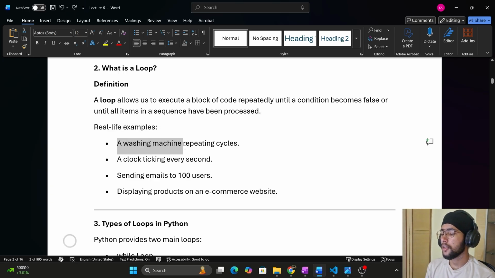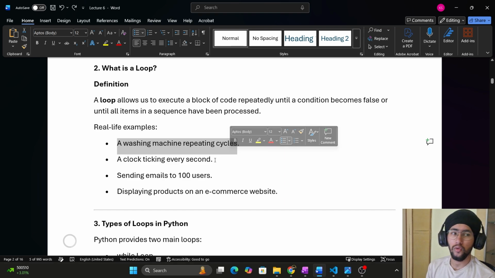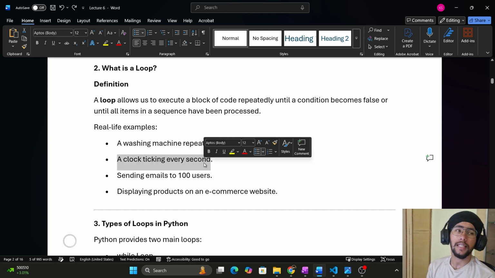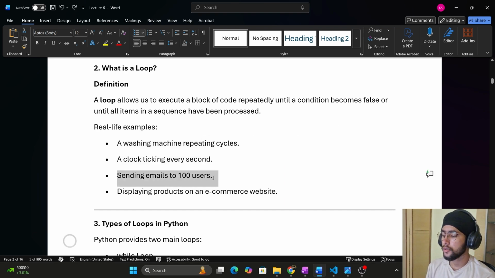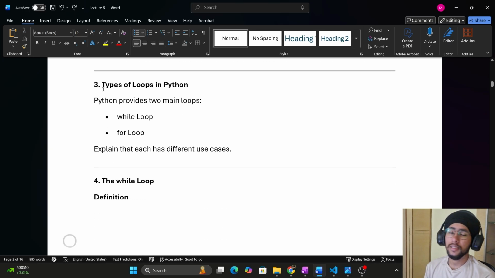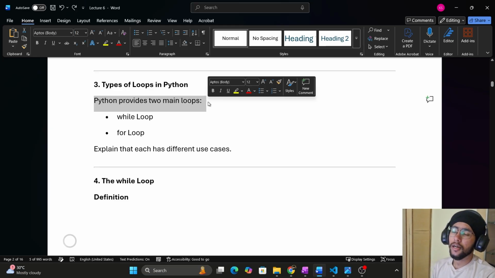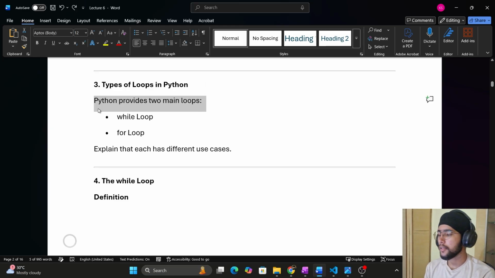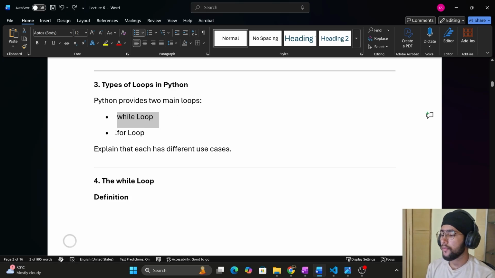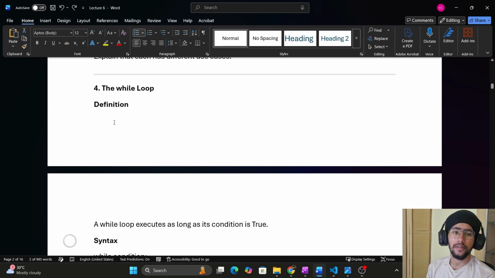A washing machine repeating cycles, that is a loop. A clock ticking every second, that's a loop. Sending emails to 100 users, displaying products on an e-commerce website. These are some real life examples. Now you understand what loops are. What types of loops are there in Python? Mainly we have only two types of loops in Python. In other languages there may be three, but in Python we have only two main loops, which are the while loop and the for loop.